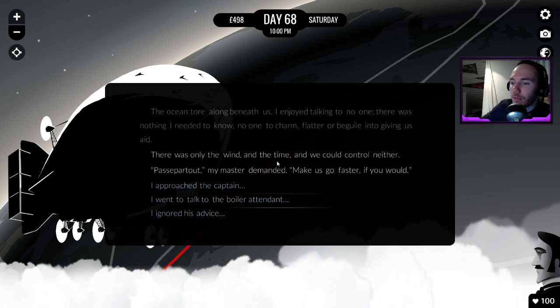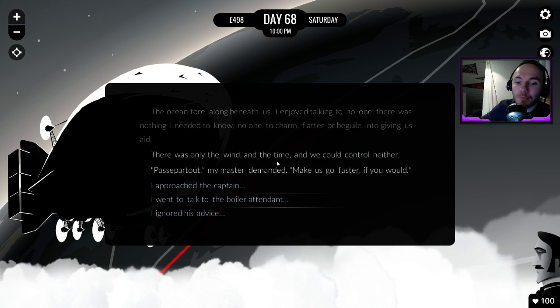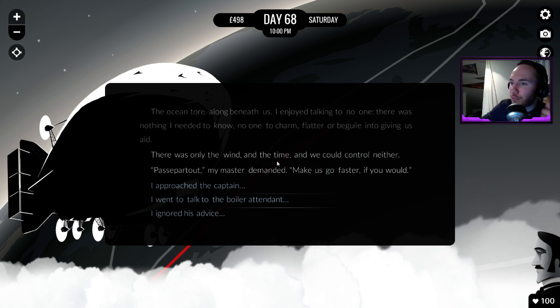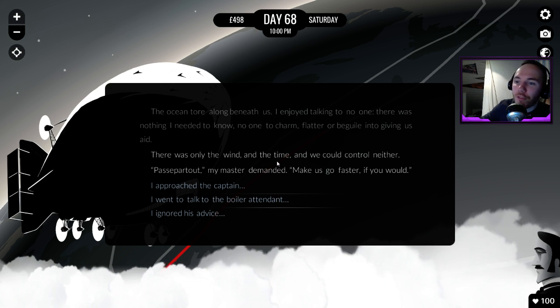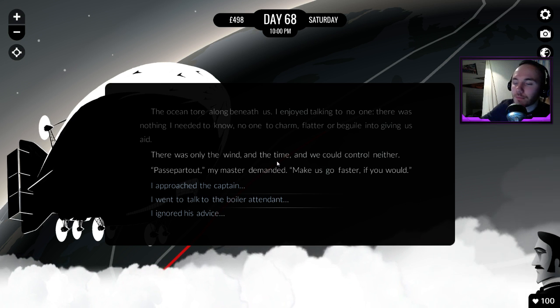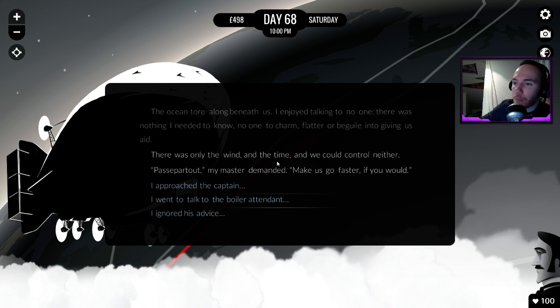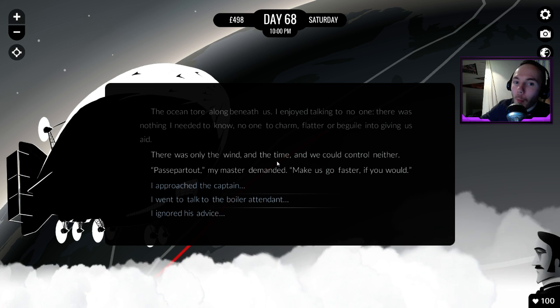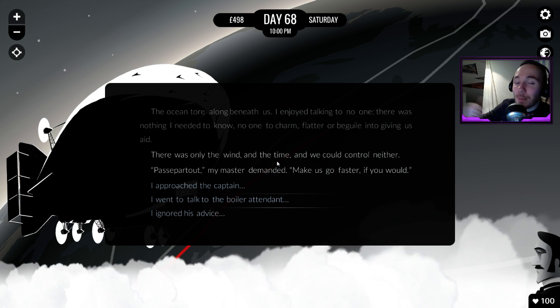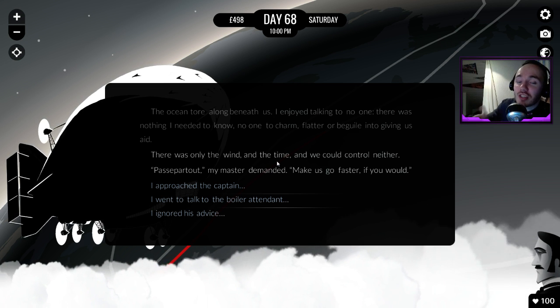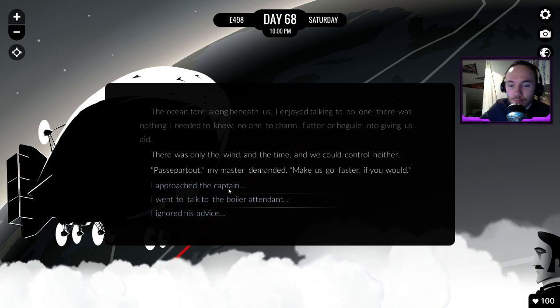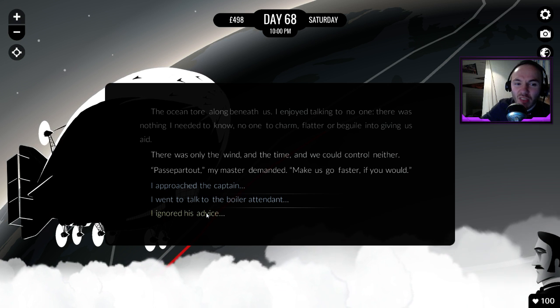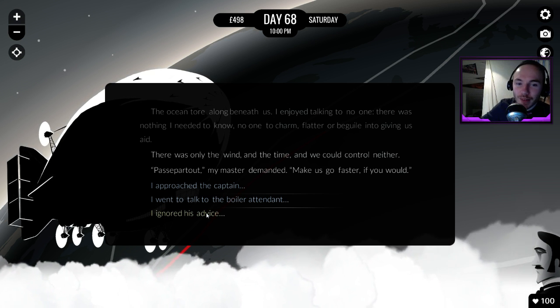Then we might go to the boiler attendant and make something faster? No. It might explode. He'll probably shovel more in, and it will fuck up. Or we can ignore his advice. Relationship will go down slightly, and then it'll be fine, because we're gonna be 80 days. Yeah. If this goes as planned. Come on, please. We're just ignoring his advice. There's only the wind and the ocean.